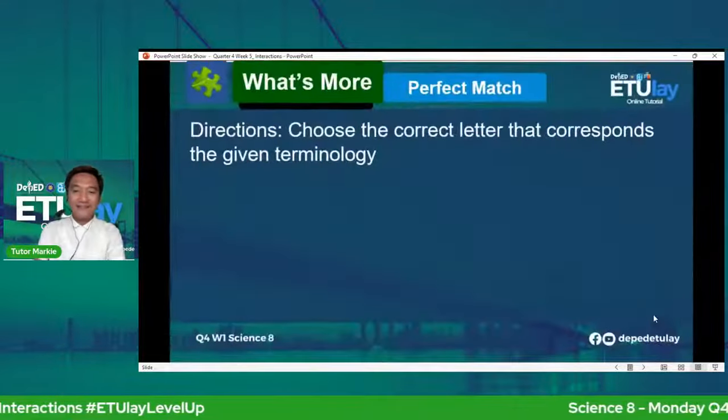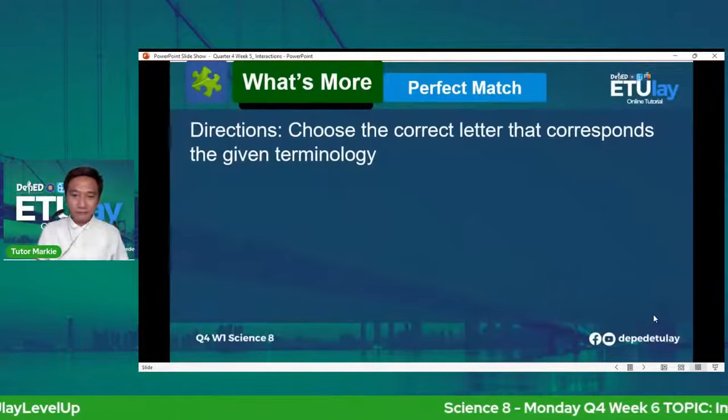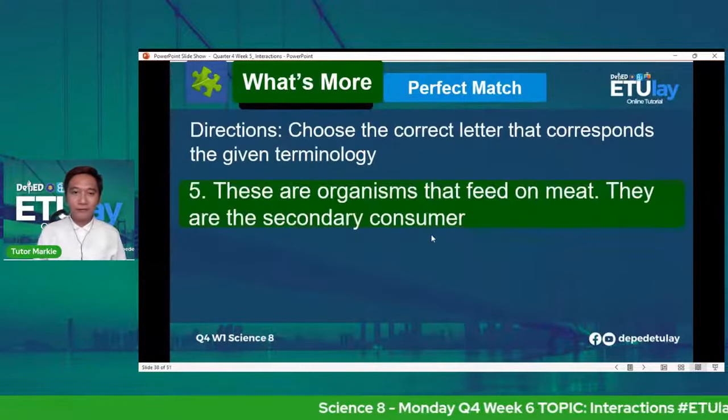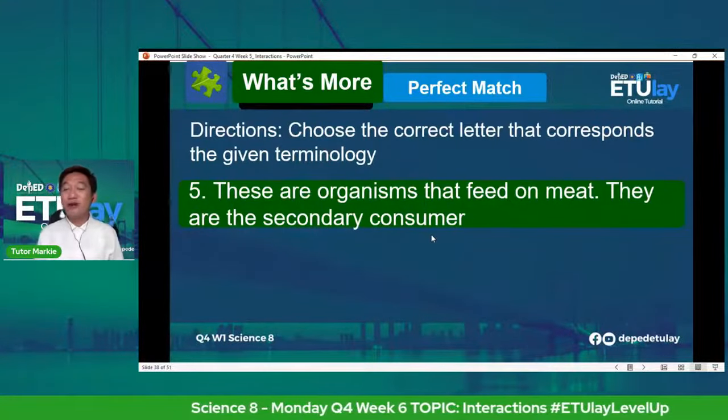For our last statement, these are organisms that feed on meat. They are the secondary consumer. So is it letter A, carnivores, or letter B, omnivores? We are now down to the fifth statement. So what is this? Okay, everyone.